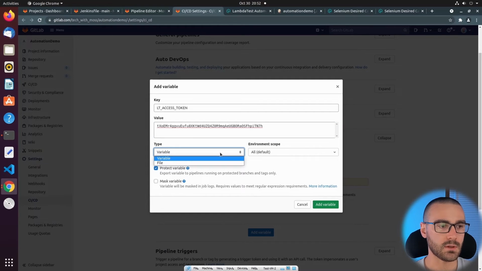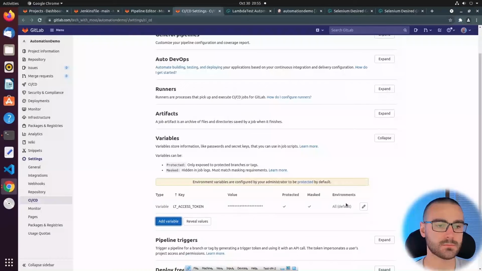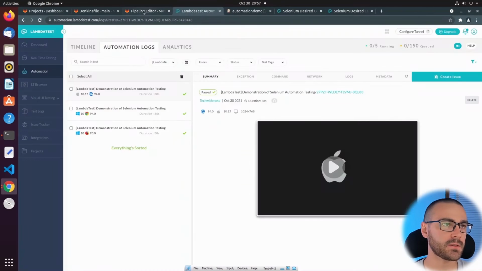And this is of type variable, and we'll keep the environment scope the same. It's protected, but we also want this variable masked as well. And masking this variable means that its value won't be revealed in the pipeline job logs. So I'll go ahead and select add variable. And you can see in the UI that the value of the variable isn't revealed. Okay, so now let's navigate back to the pipeline editor.